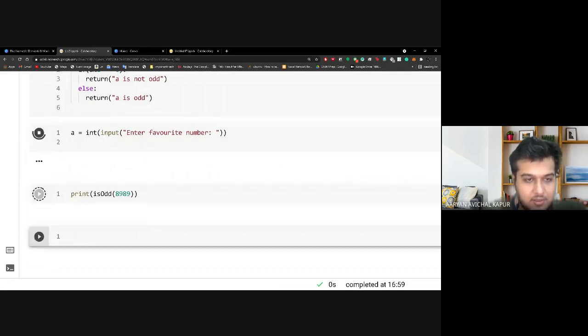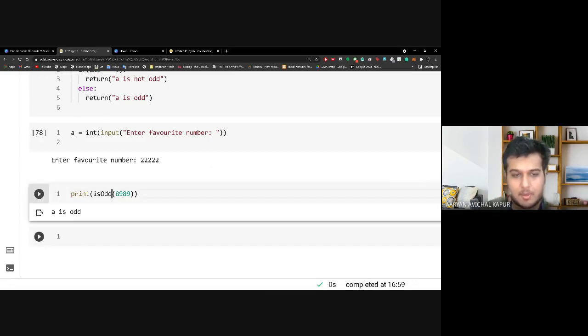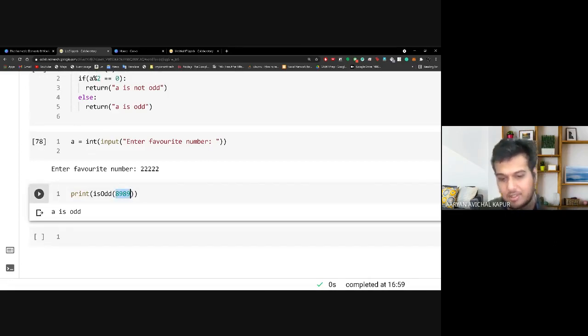Let me just run this again. Any number I enter doesn't matter now because I'm not using the variable, but whatever number is inside the bracket is what is checked. Is this clear to everyone? Is it clear how functions work?